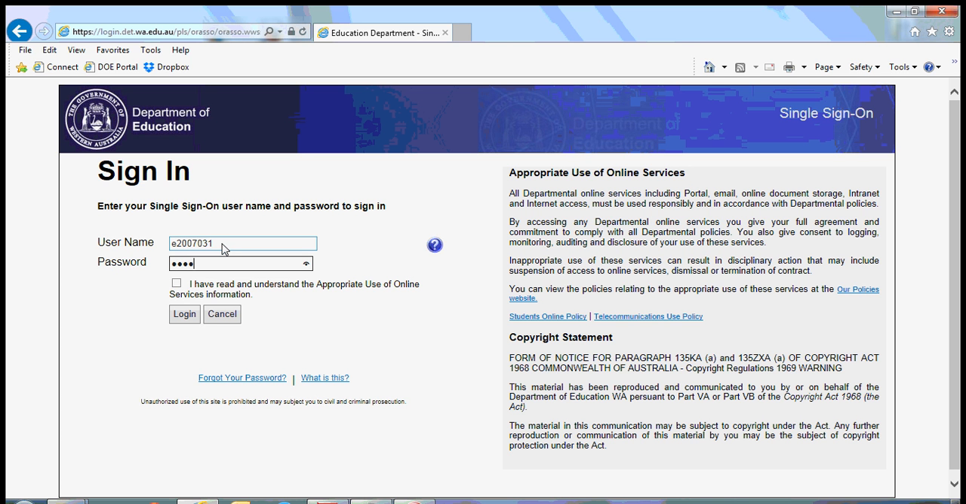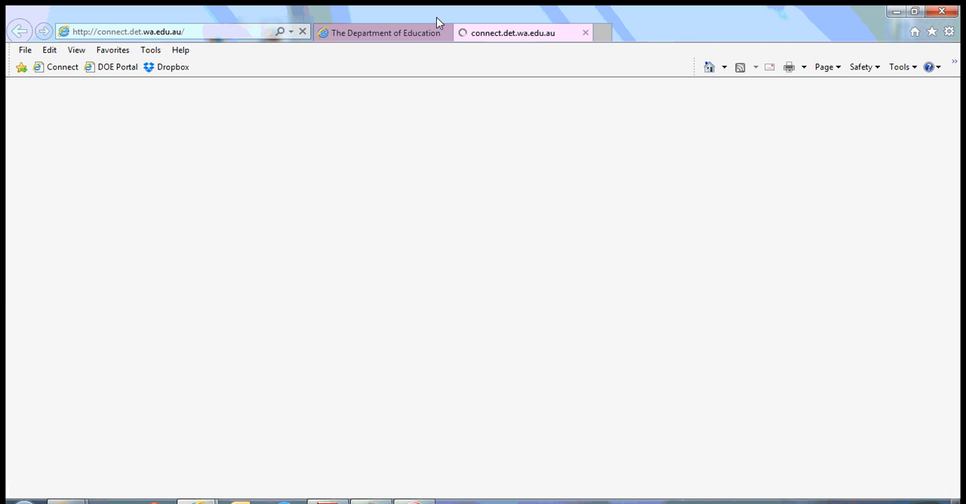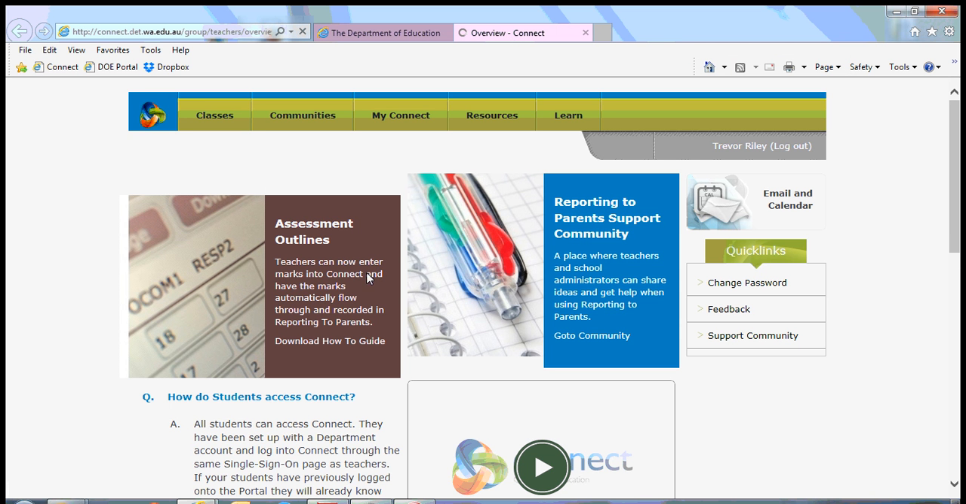And I assume that once you've filled the position officially at the school and it's been transferred over on SIS, etc., these classes are going to come up here. So I'm on the portal now. I just click on this link here to get to Connect. These classes will come up in your login.